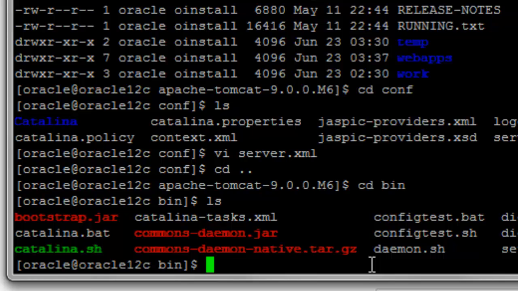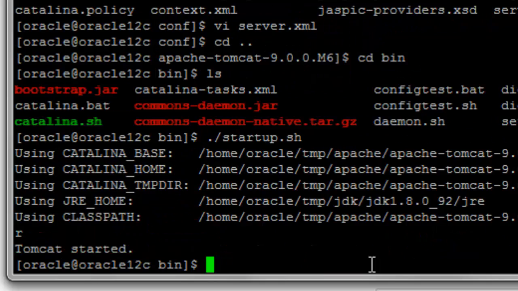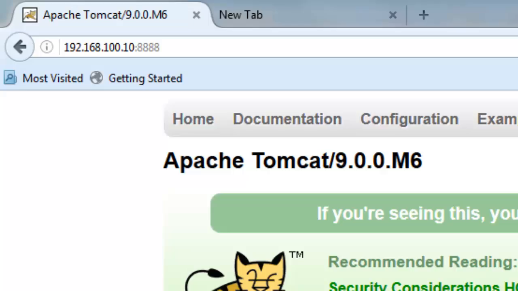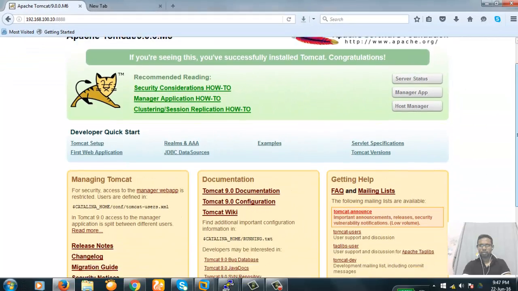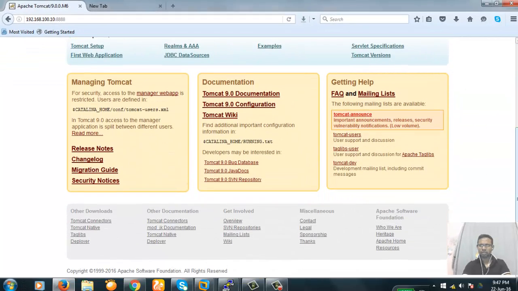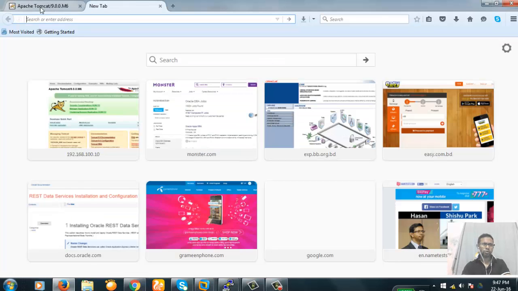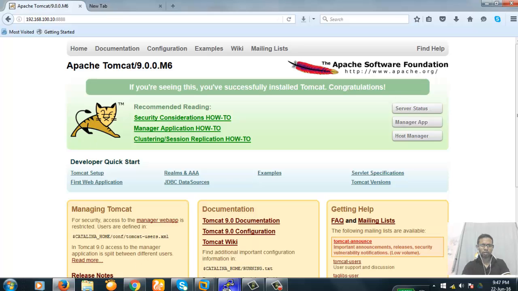Now, our Apache is shut down, so we have to start it up first. Startup.sh. Apache is started. Let's see the view of Apache. Here it is. Apache is started up and running.